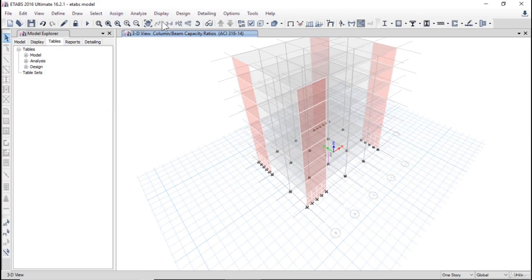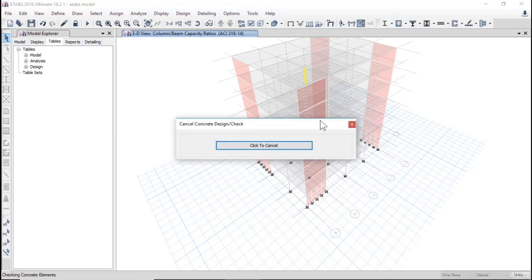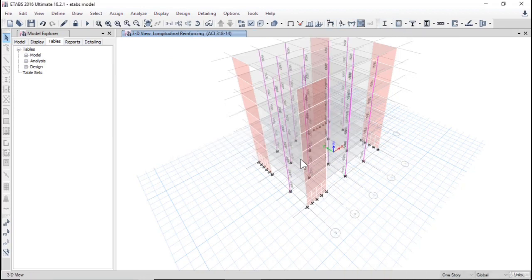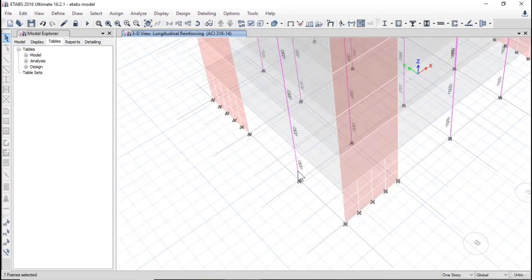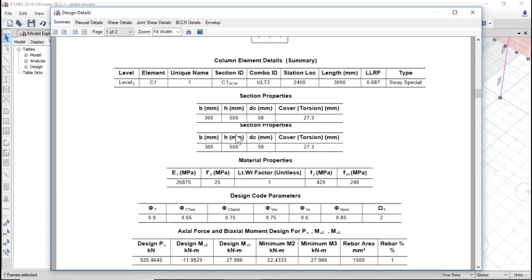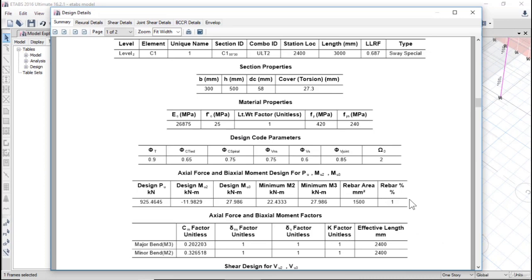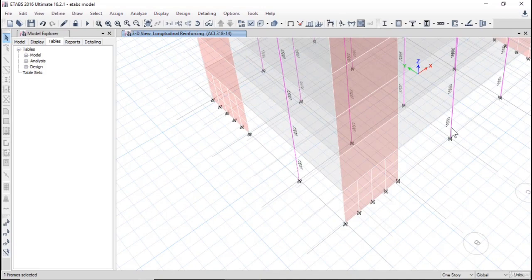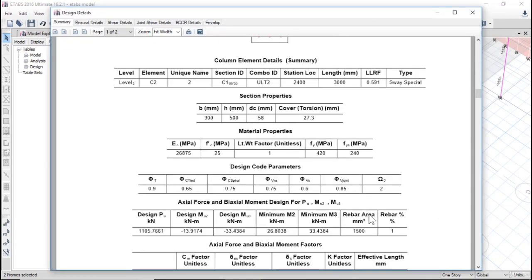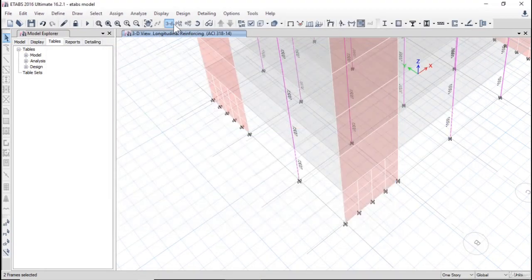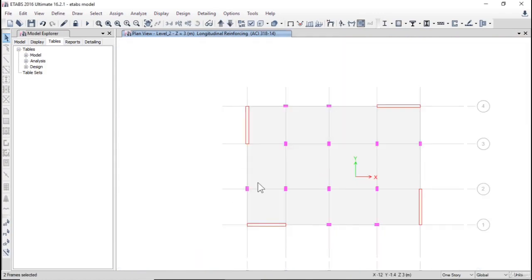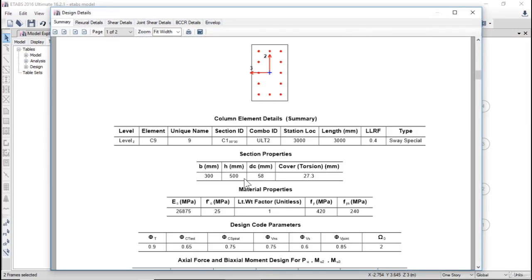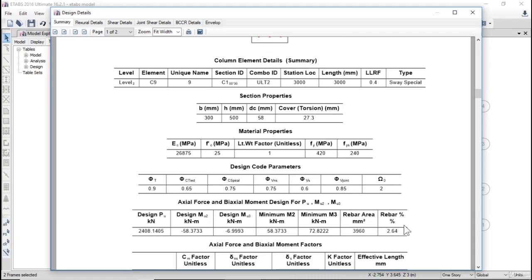And I can click, for example, select all columns and design, to design all columns in the building. So I can click in this column, right click, summary. The rebar percentage is 1%, so this is the minimum reinforcement for this column. Click this column, right click, 1%. I can reduce the geometry of this column. Click plan level 2 and right click on each column, 2.64 for this column.